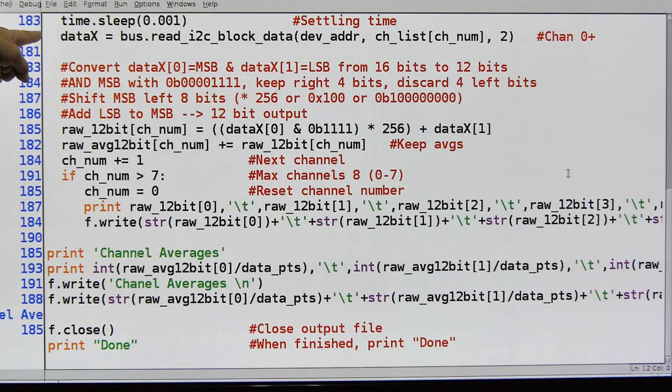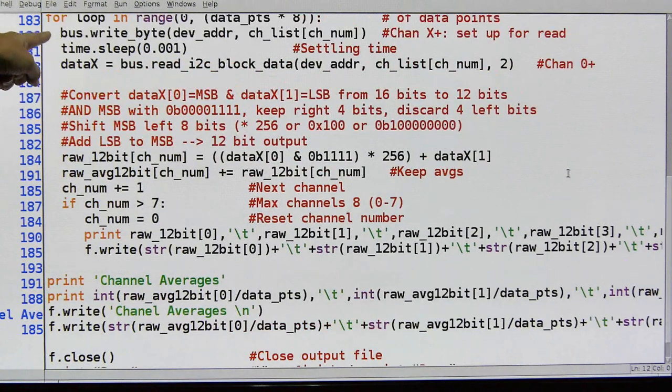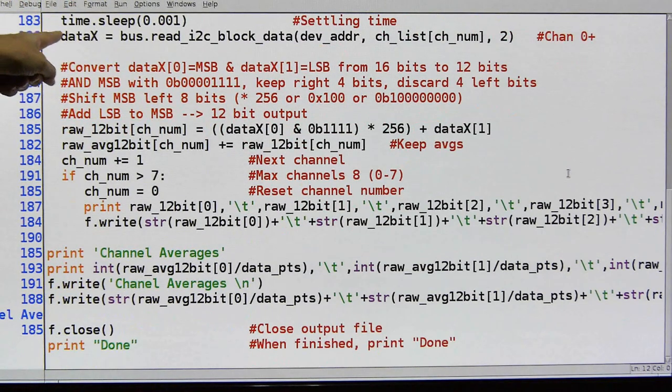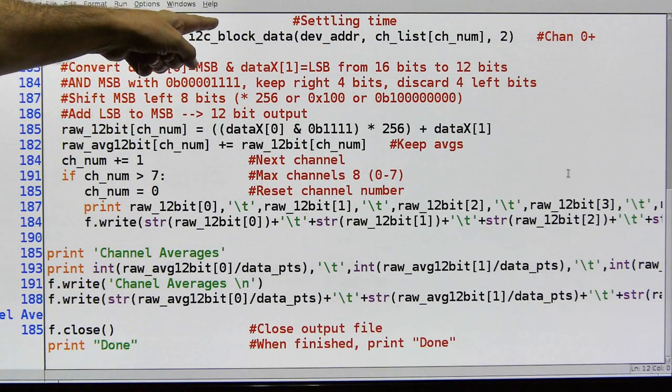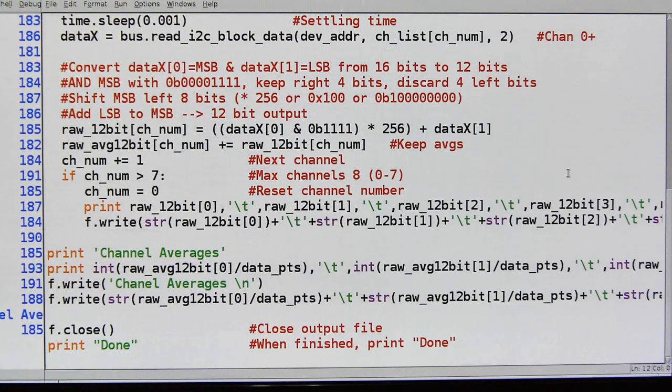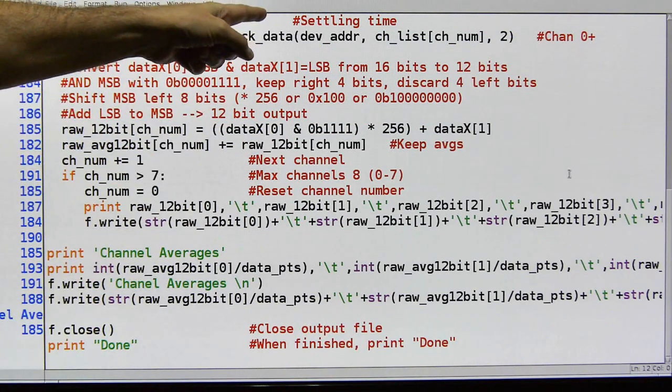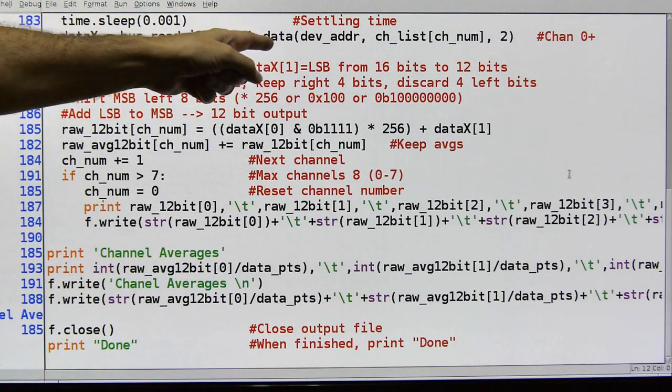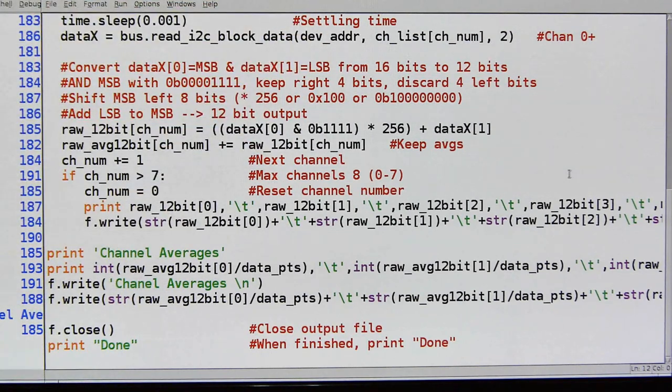Then I'm going to read the data back from the bus. So the first write tells the bus, okay, get ready, I need to read this information, and then I'm going to go read it. So I'm going to go grab it from, again, that hexadecimal 48, and from the channel list where I am, that's that binary code, and I'm going to grab 2 bytes. And again, I'm not going to go into detail on this.